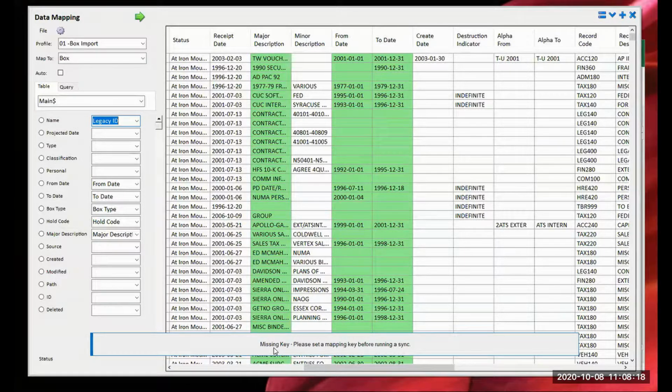So if these boxes already existed in the system, what attribute here tells me that they already exist? We're going to match on name. We're going to say our name is unique. So when I run this, it's going to check to see if that name already exists for a box, and if it doesn't, it's going to create a new one.